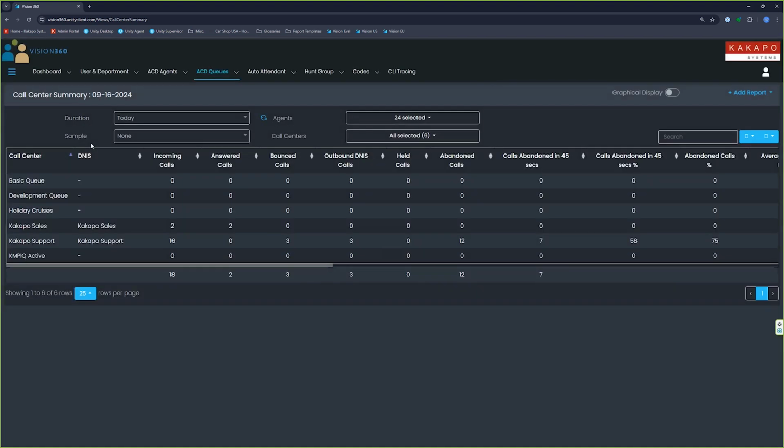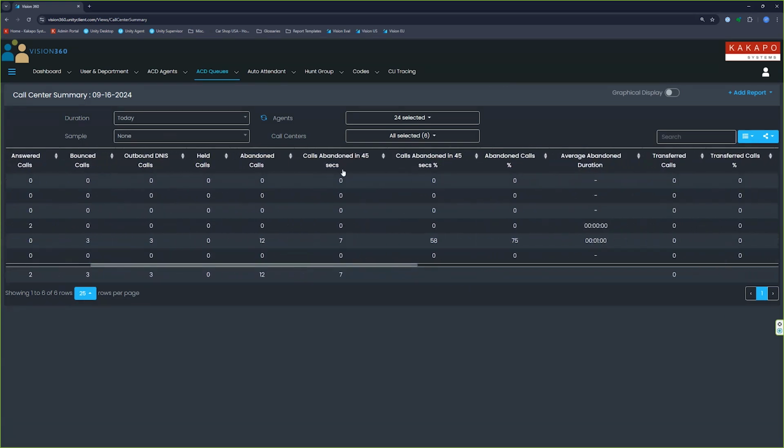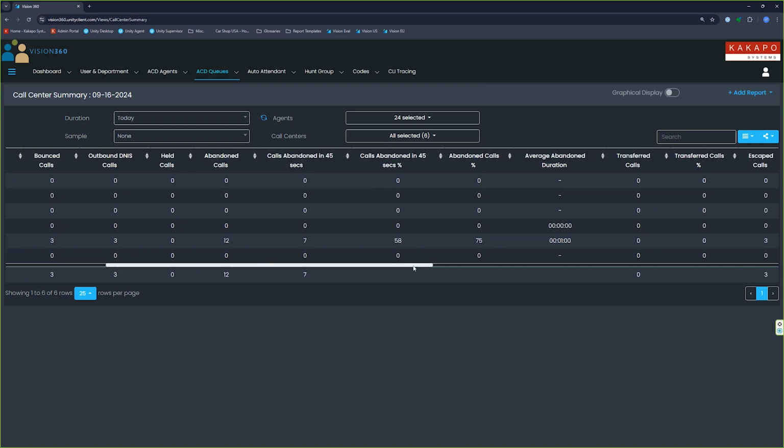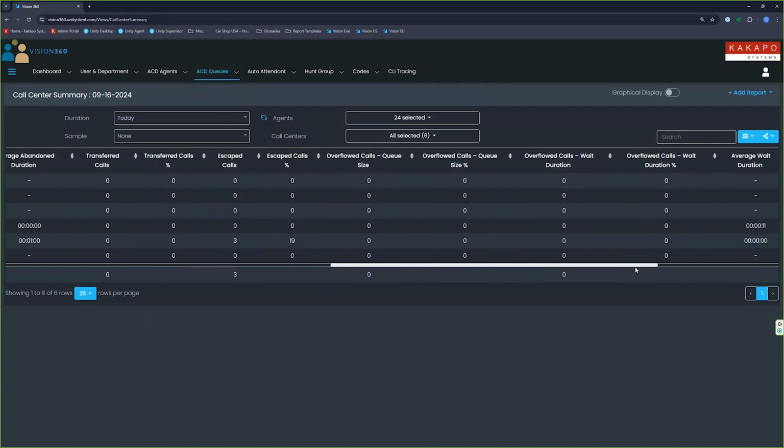Now, the call center summary is going to summarize all of the major pieces of information for your call centers. You'll see things such as incoming calls, answered calls, bounced calls, abandoned calls. This calls abandoned within 45 seconds is configurable, so if you wanted to set that to 60 seconds, you can, 30 seconds, whatever makes the most sense, and then so on and so forth.